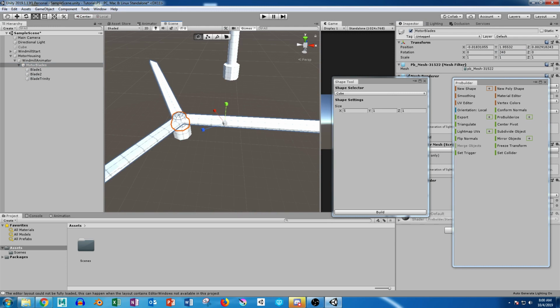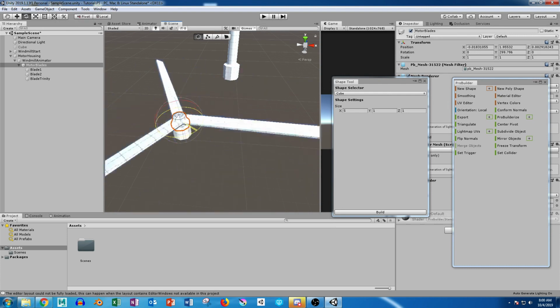And so now, whenever we rotate this, oh, and by the way, if this comes up like that, just make sure it's centered on here and not on pivot. But now whenever we rotate this, as you can see, we have a nice rotation.